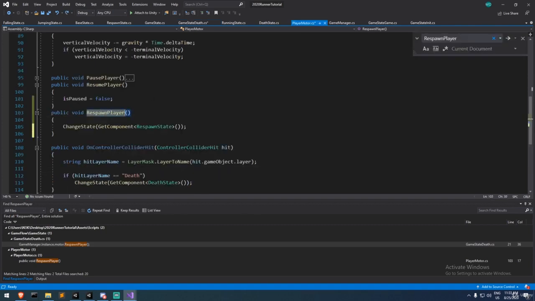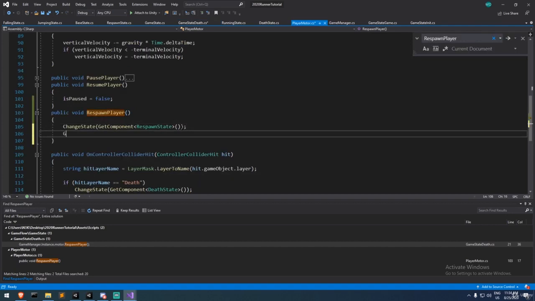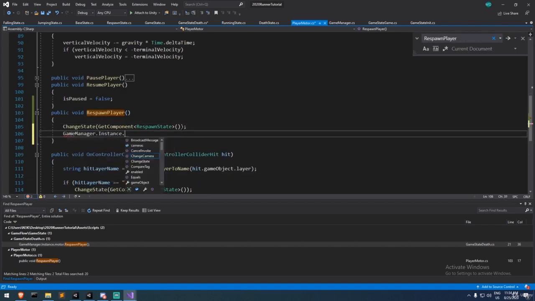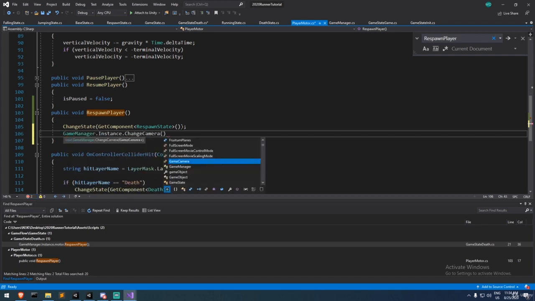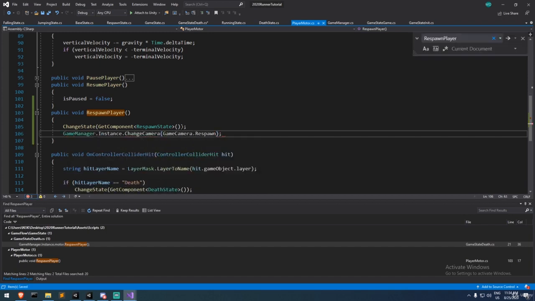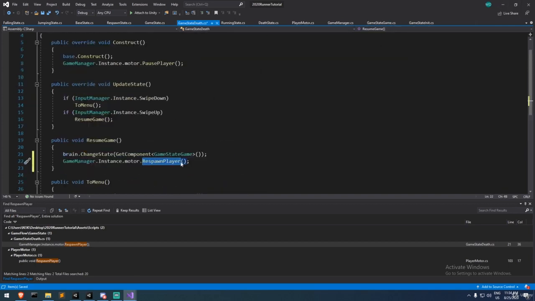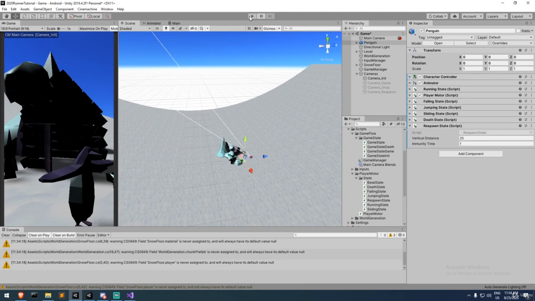So if I go under respawn player, I'm going to do a game manager instance, change camera, type of respawn. And I believe now, if there is no logic that breaks this, so if there is no required logic in respawn player that changes the game state to game, we should be fine. So let's give this a try.